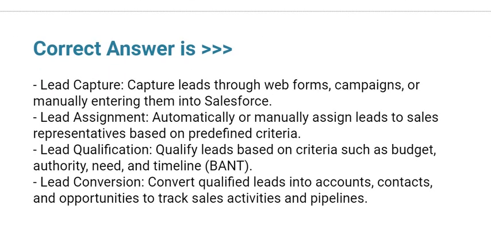Lead assignment. Automatically or manually assign leads to sales representatives based on predefined criteria. Lead qualification. Qualify leads based on criteria such as budget, authority, need and timeline. BANT. Lead conversion. Convert qualified leads into accounts, contacts and opportunities to track sales activities and pipelines.